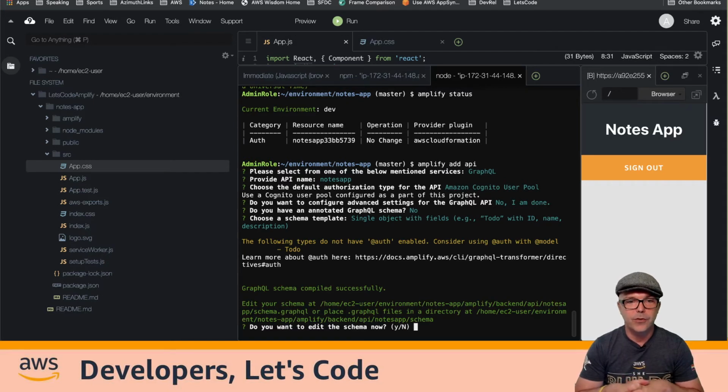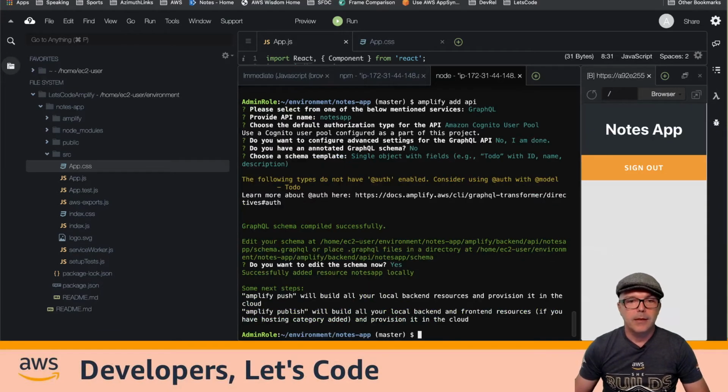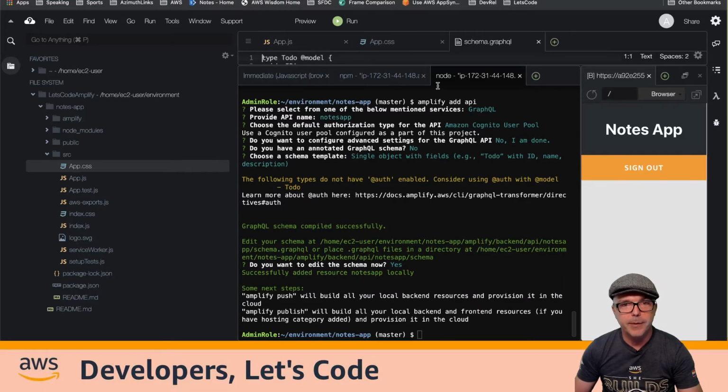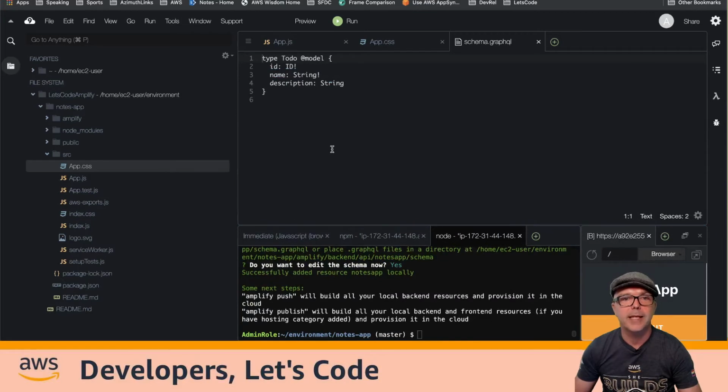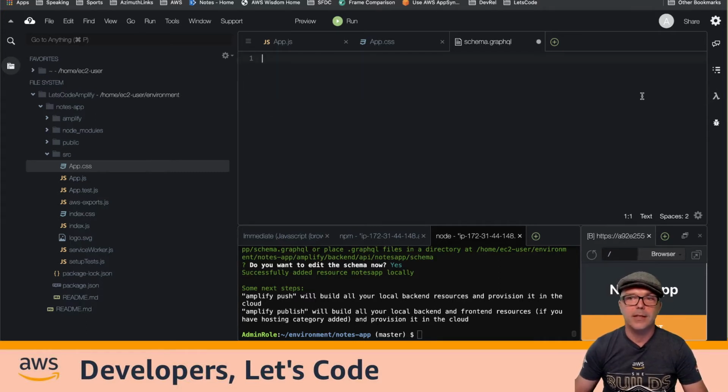And then do you want to edit this schema now? So I'm going to edit the schema now and build out my object model for my application. Yes. So what it does, we've now got a file open with our schema. So this is the boilerplate schema. I'll get rid of that because we're starting from scratch.